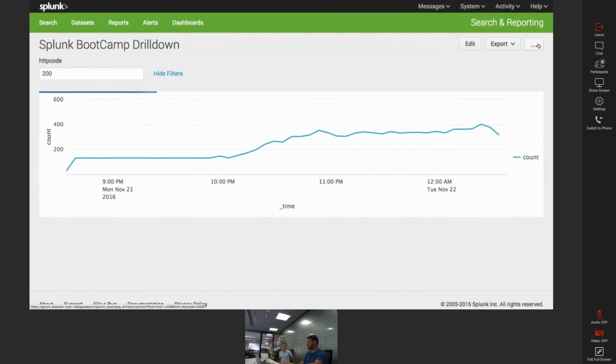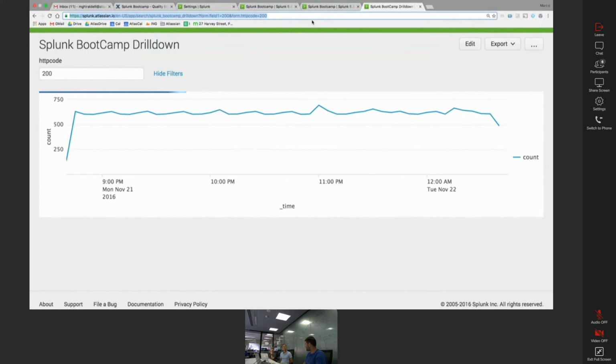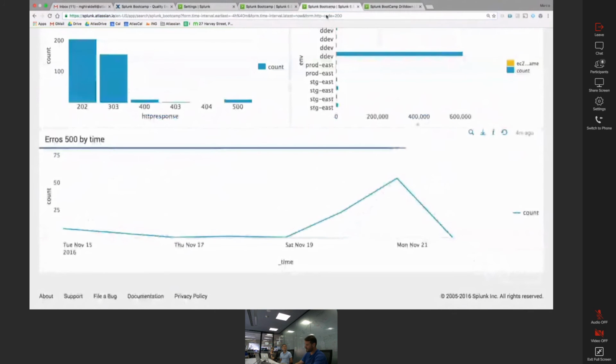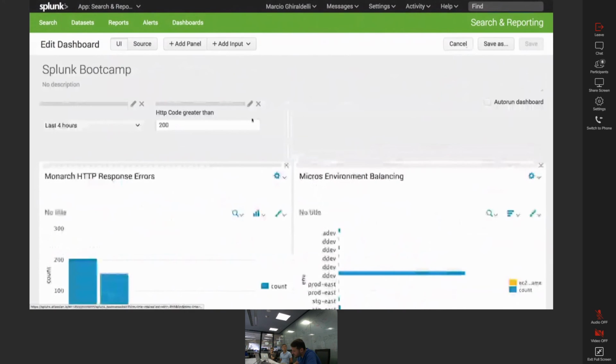So I just created a search which has the HTTP code as a form. And we can see that this is in the URL as a GET parameter. So now if I go back to my previews, sorry, I have to quickly Google that. Let me see if I can do it through the UI. I'm not sure.